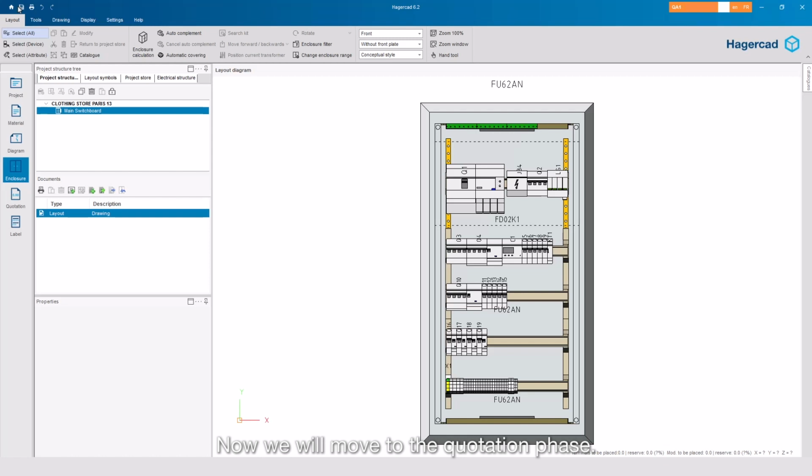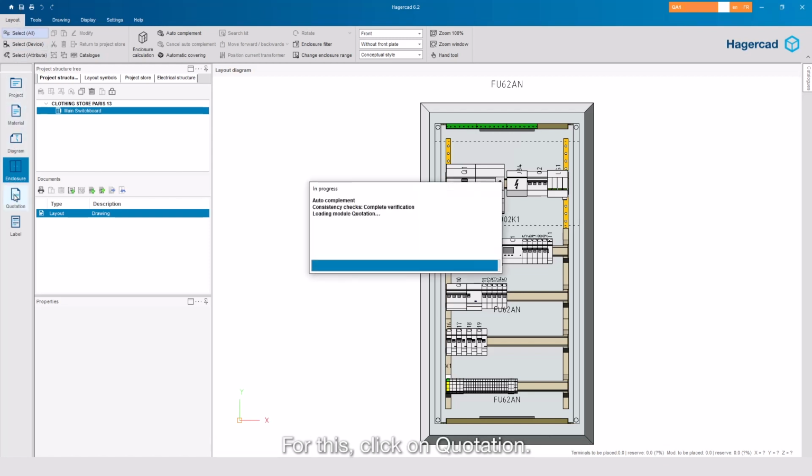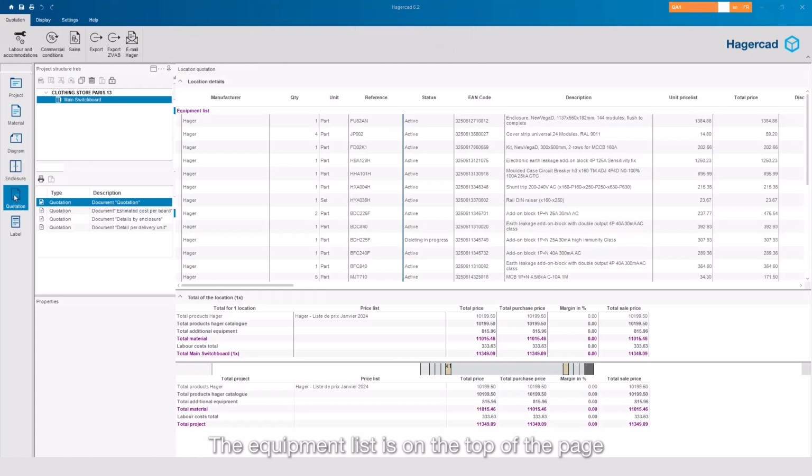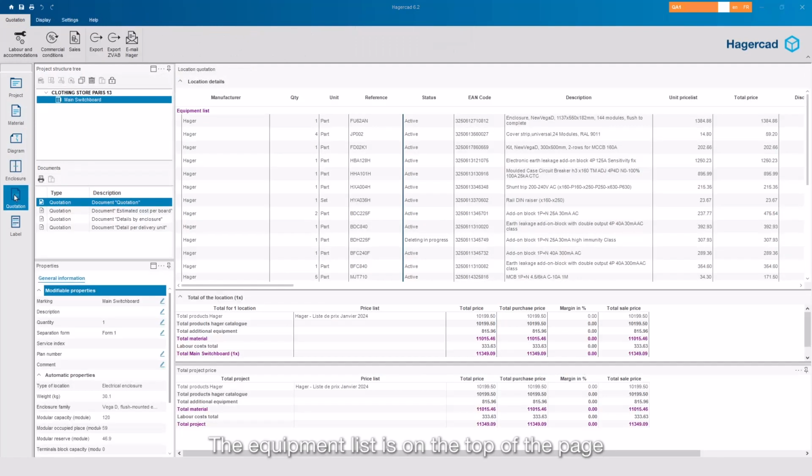Now we will move to the quotation phase. For this, click on Quotation. The equipment list is on the top of the page with product references and prices. On the bottom, we can find the total price of the location, including the additional equipment such as the cables or the connectors and the labor costs.